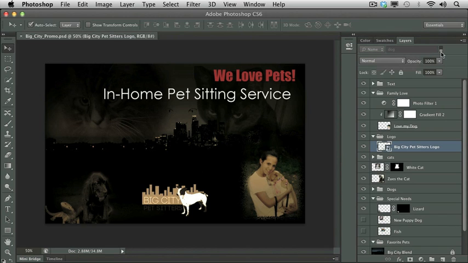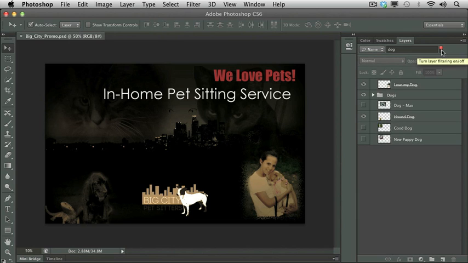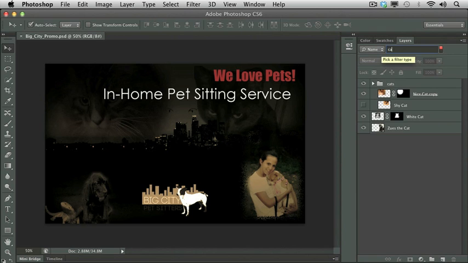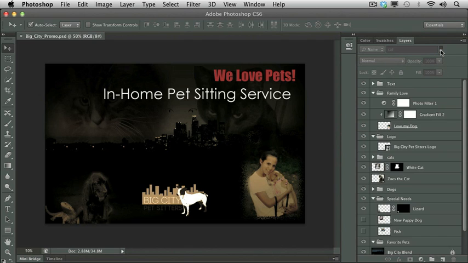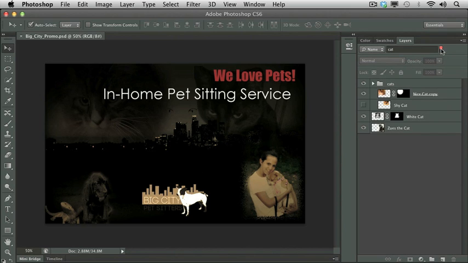What I'm going to do is click right over here on this little button to toggle our search results on and off. Right now, this little button is gray. If I were to click on it, it would become red, and all of the layers that I have with the word dog in the layer name become active. Well, what if we wanted to maybe search for cat? So we'll type in cat, and then we'll see any layers that contain the word cat in the layer name. Okay? Now again, you can toggle right here to temporarily turn the layer filtering off, and then click it again to turn it back on.